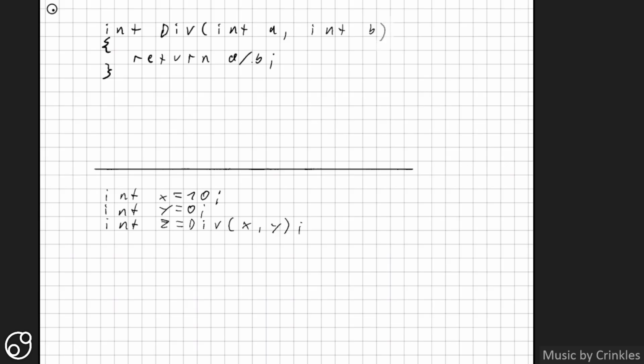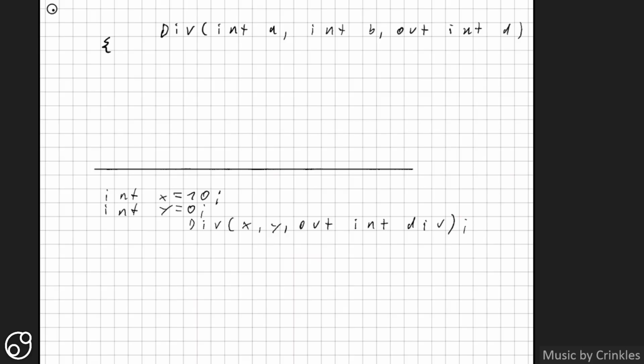Let's rewrite this a bit. We'll get to that part later. First, we have this out, and let's call it D. Like that. And when we call it, let's remove this part for now. We also have to add the out. And this is a bit different. Like that.